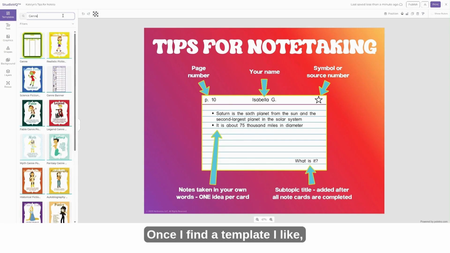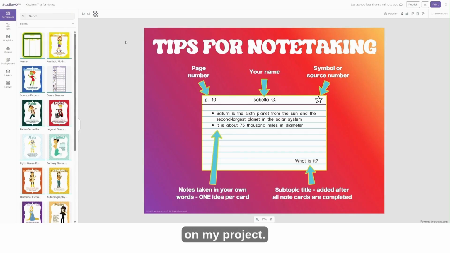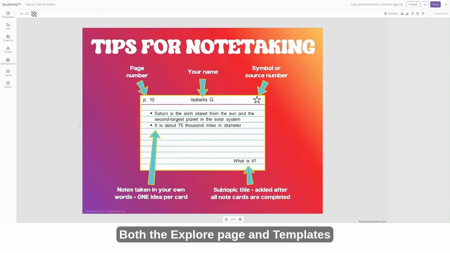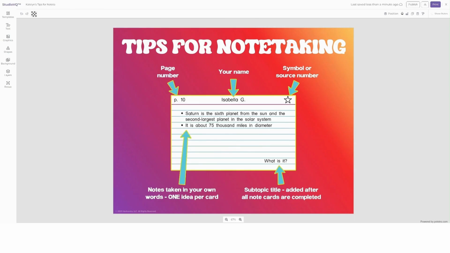Once I find a template I like, I can select it and collapse the menu to continue working on my project. Both the Explore page and Templates tab make it easy to quickly find, customize, and start working with the exact template you need.